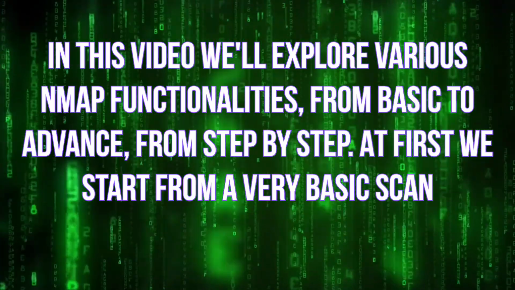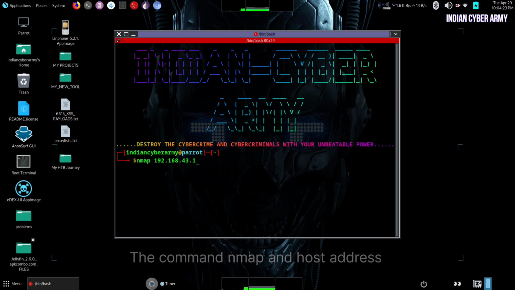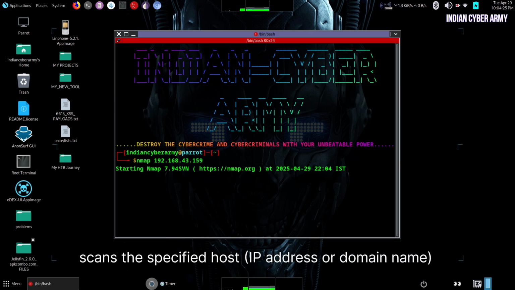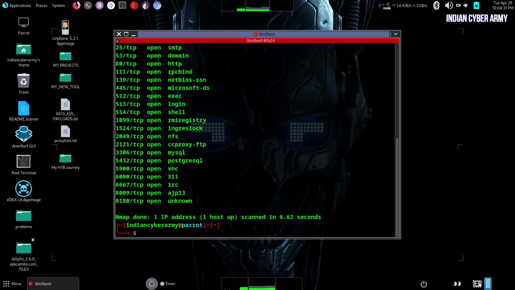At first, we start from a very basic scan. nmap and host address, which is a very basic command. The command nmap and host address scans the specified host, IP address or domain name, for open ports and gives you basic information.